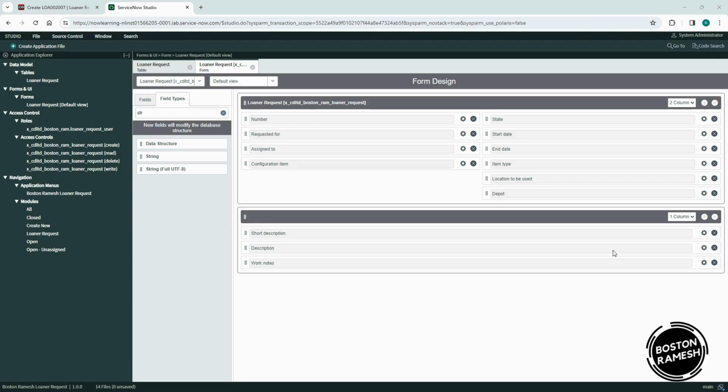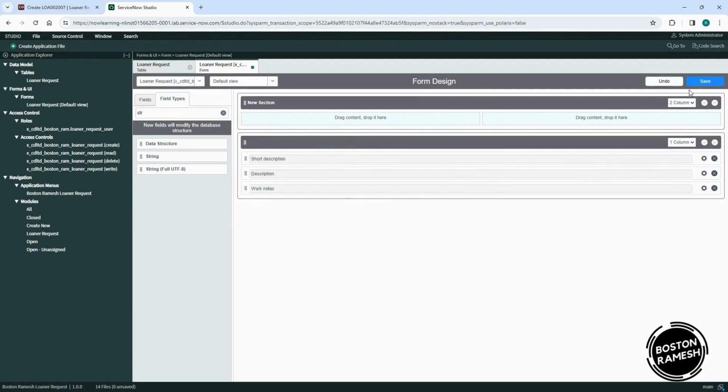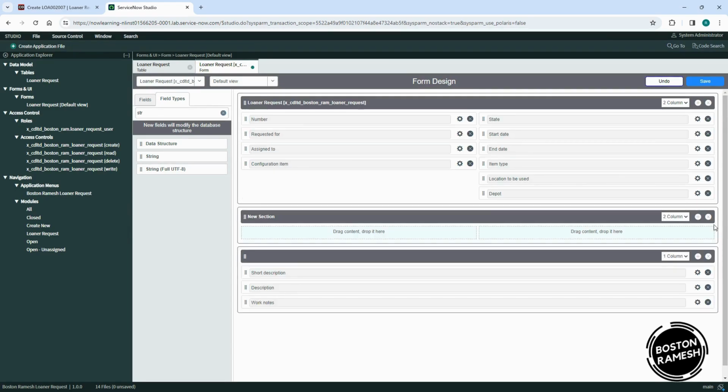Now I'm creating a new section by clicking on it. So let me go ahead and do that. So in this new section, I'm going to change that header to Log, and change this column. So there are 2 columns layout here. I just want to make it a 1 column layout. So I can just drag and drop certain fields here.